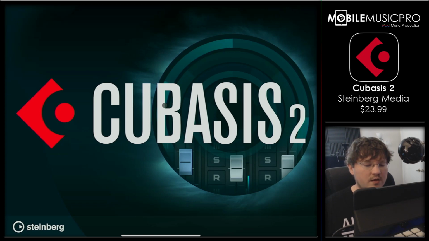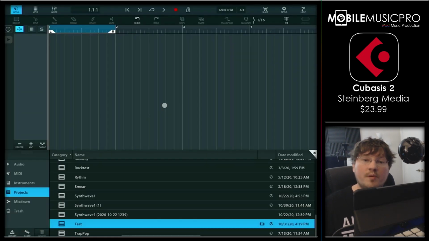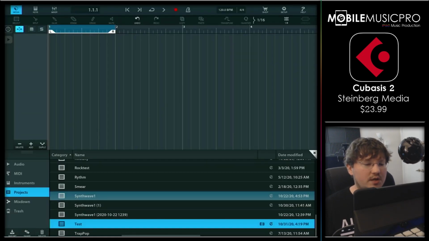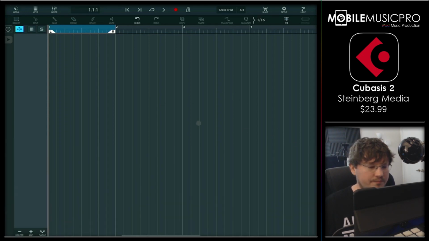Let that load for a second here. And now we have Cubasis 2 open with a brand new, fresh, blank project. So let's close out of our projects here. And what we're going to do now is add a new MIDI track so that we can then add our mini sampler instrument.